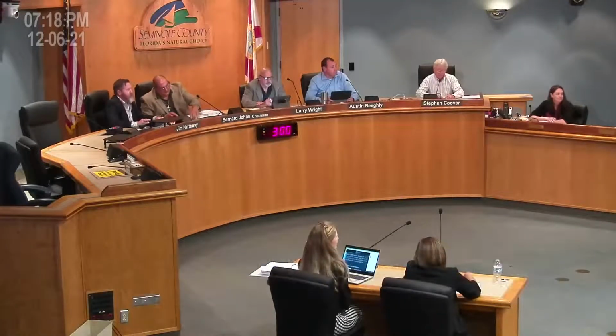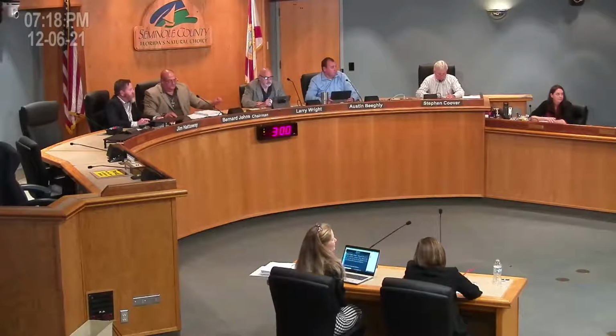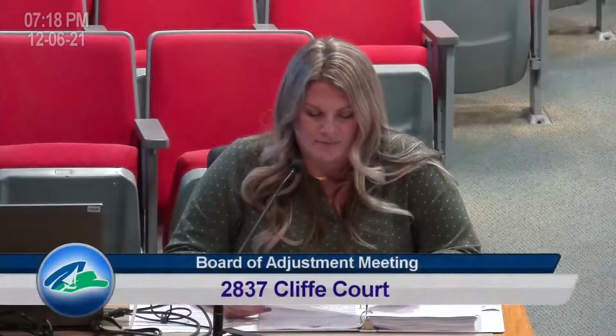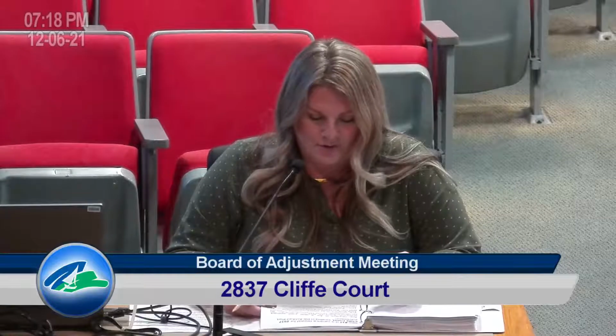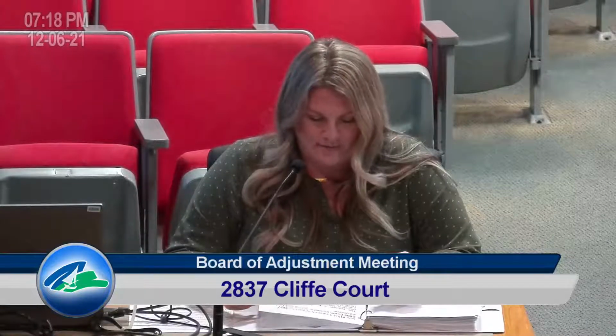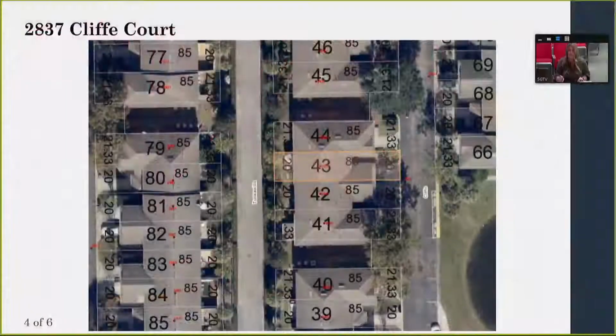All right, next item. Item number 15 is a variance request for 2837 Cliff Court located in the Ashford Park subdivision. The request is for a rear yard setback reduction from 15 feet to 4 feet for an addition in the Trinity Retail Center planned development. The request is to construct an 11-foot by 19.6-foot covered screen room addition 11 feet into the rear yard setback. The Ashford Park Townhome Owners Association has approved the applicant's request. This concludes my presentation. I'm available for any questions.